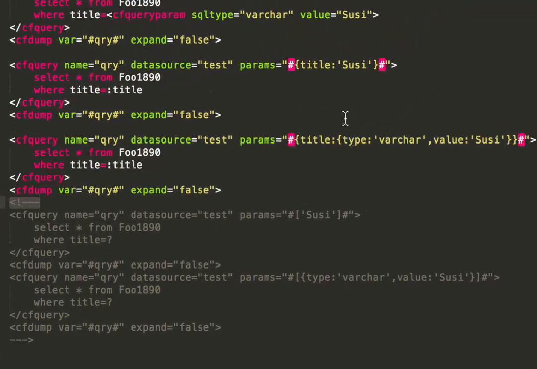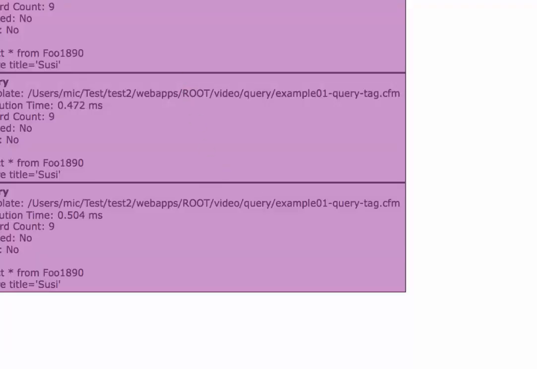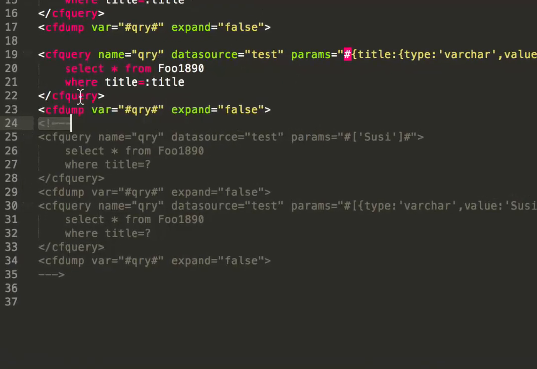What we can do in that case, we only passed a simple value for the key, but we can also give more information. We can give the type and the value separately in that way. So we pass a struct instead of a simple value. Then that works the same way. Okay, nothing special. Okay, next one.